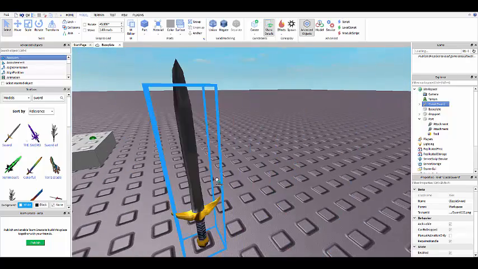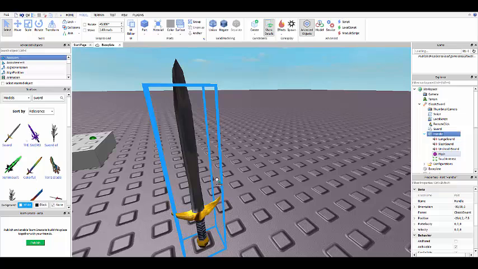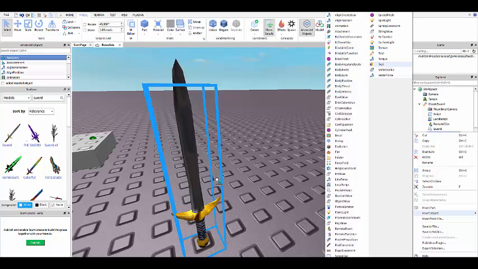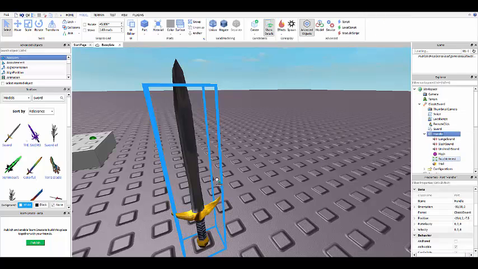So here's a sword. It is very easy to do this. You just need to go into the handle and put a trail in. That's really easily done. And then, bang, you got a trail.